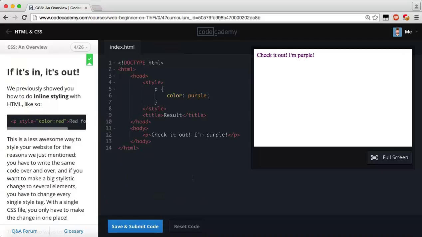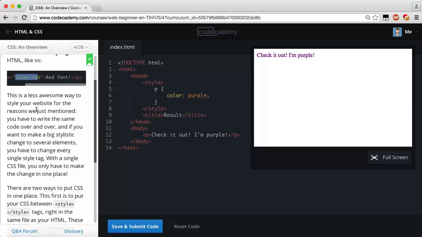So if it's in, it's out. We previously showed you how to do inline styling with HTML like so. And once again guys, inline styling is any time that you set a style attribute in any element or any tag. For this example, they're using a paragraph tag and setting the inline style attribute, and they're setting the color to red. It says red font, and then it closes out the paragraph.